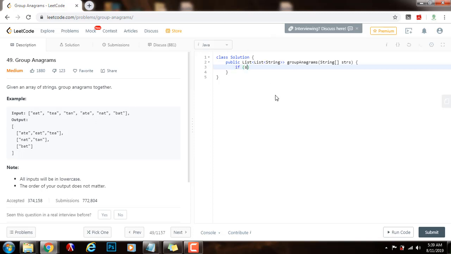First, I'm going to say if strs equals equals null, or strs.length equals equals zero, I just return Collections.emptyList. So if the reference is null or the array is empty, I just return the empty list as a result. And I'm going to need a list of string, the final result, which gets a value of new ArrayList of String. I also need a map from string to list of string. I'm going to call it m, which gets a value of new HashMap.